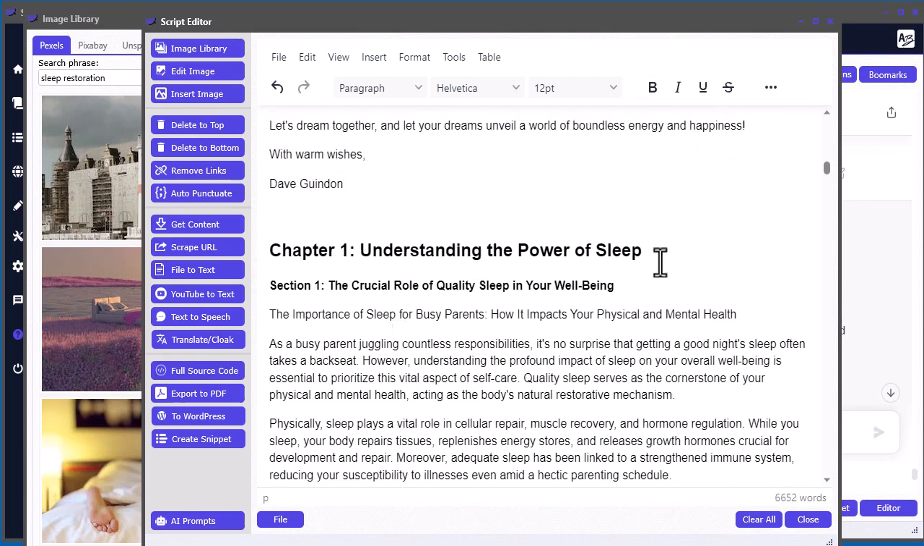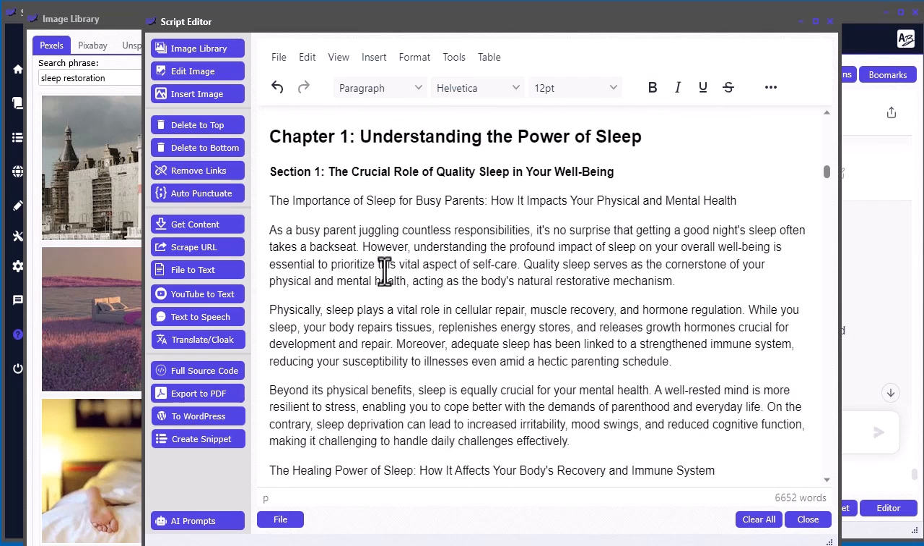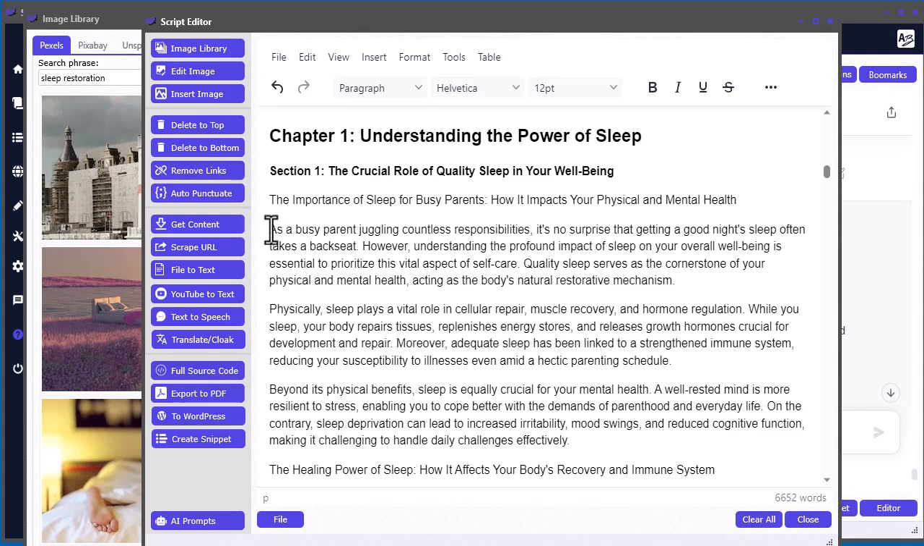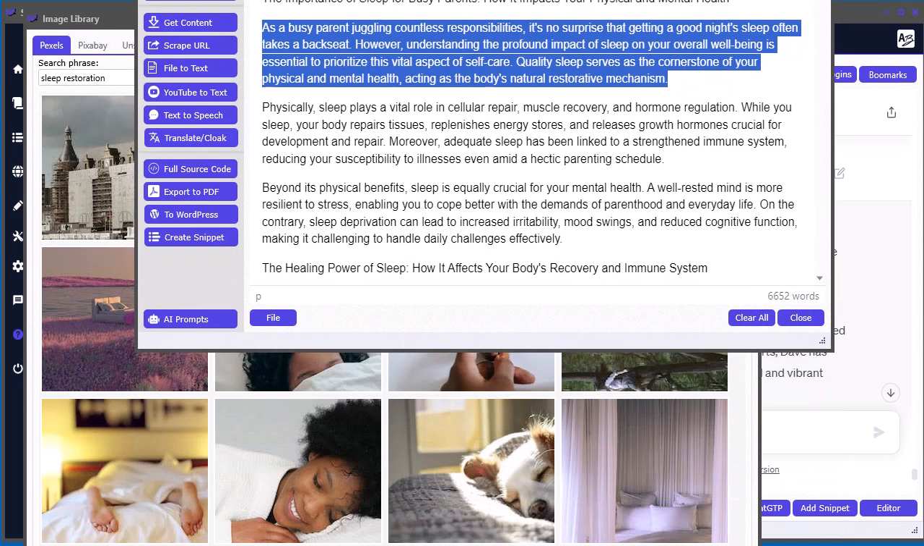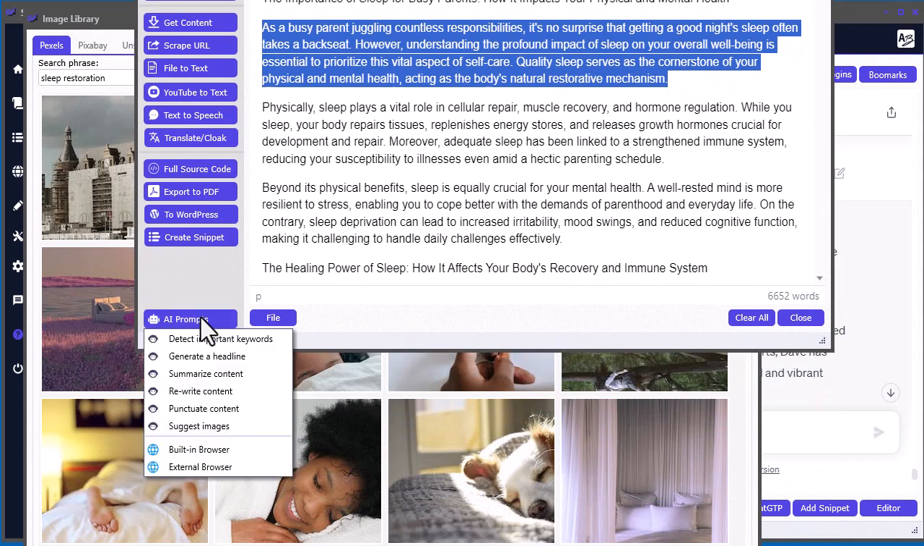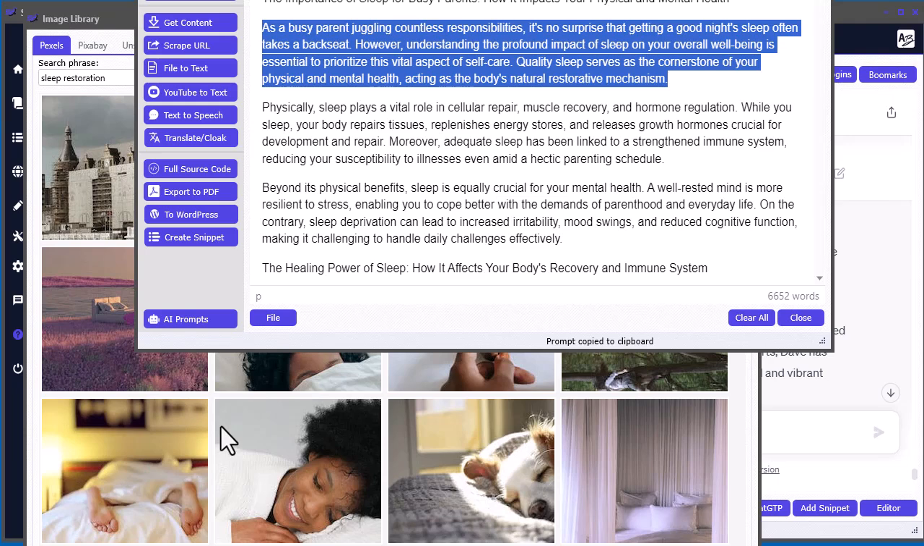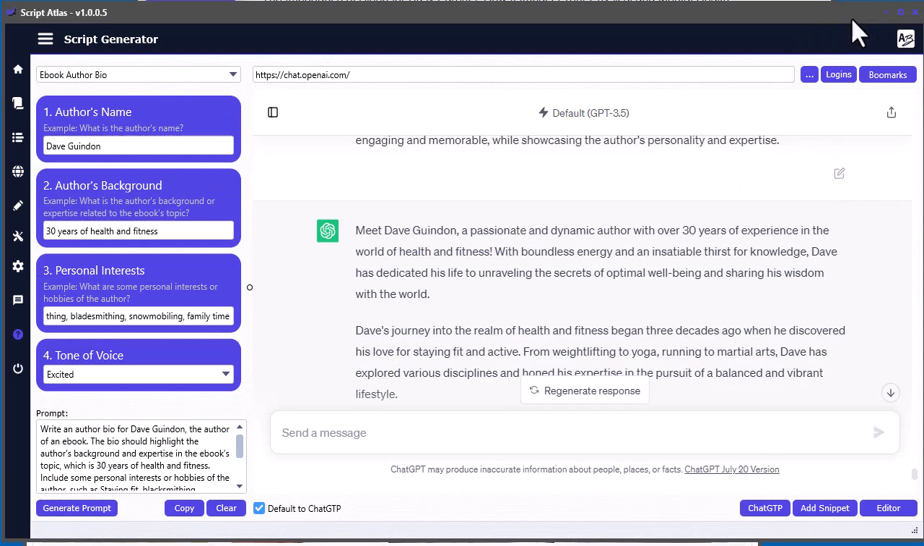So for example, if I wanted to get an image, say for this section here, I wanted to figure out what kind of image I could do here. Well, we can use AI to help us with that. So we could select that content and come down here and go AI prompts and select suggest images, and it will copy the prompt, and we can go back to our browser here.